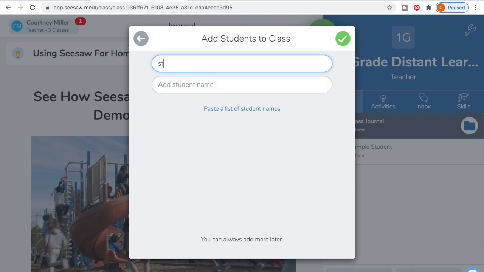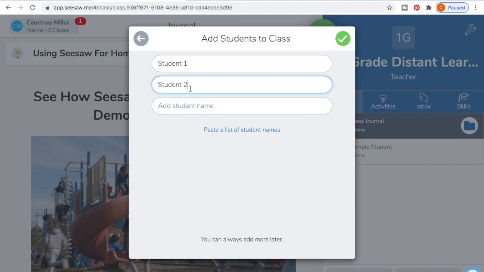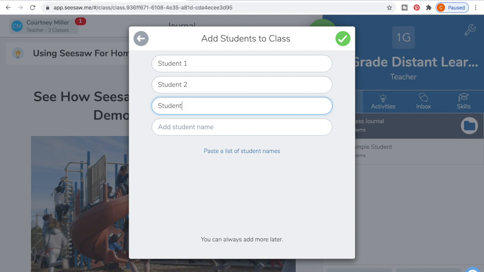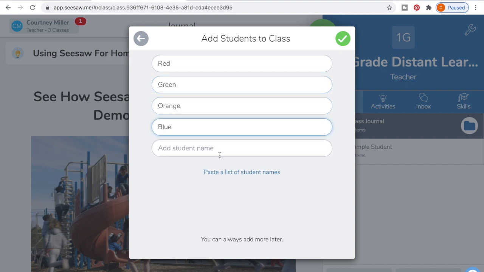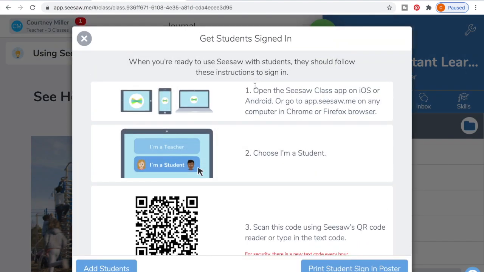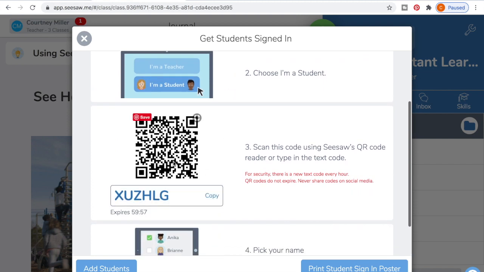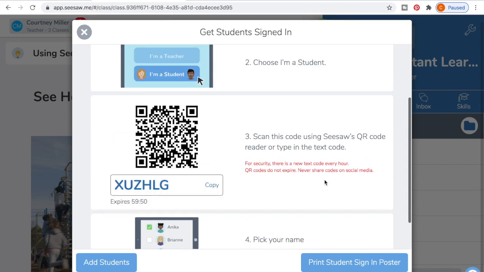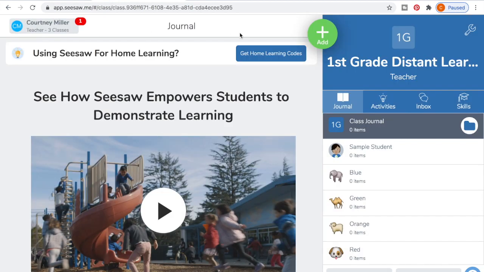So I'm just going to write this as student 1, student 2, student 3, or maybe I'll put them as colors: red, green, orange, blue. And so I'm going to put those names there. I'm going to give them color coding. Now here, when they do this, they're going to get a code. Remember that they change. This one changes every hour, which is kind of frustrating as a teacher.